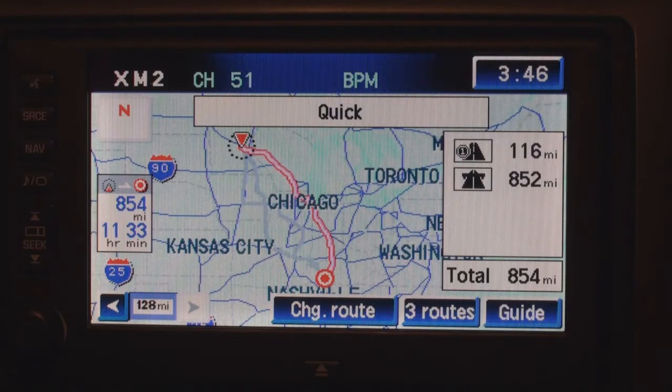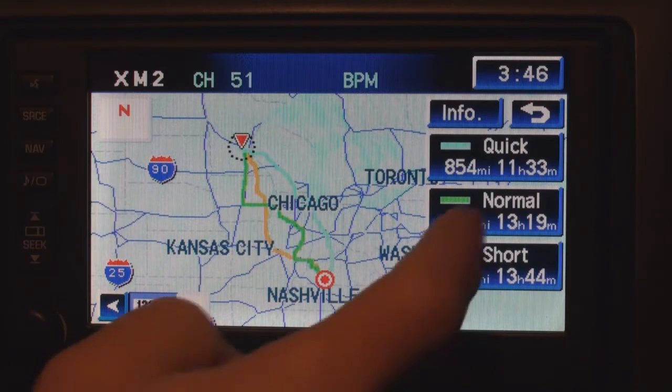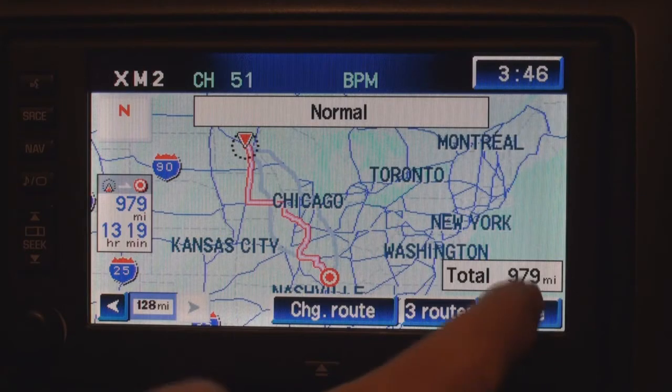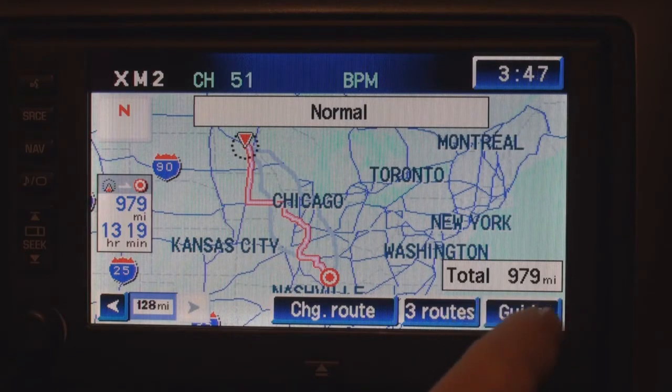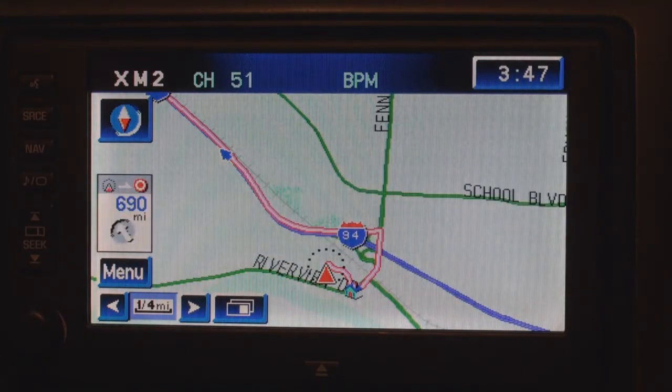If we're happy with that route, we can again press Guide. If we're not happy with that route, we can select 3 routes and then select a different route. And then if we're happy with this route, we would go ahead and select Guide. Please proceed to the highlighted route, then the route guidance will start. And to cancel the guidance, we can hit the microphone.